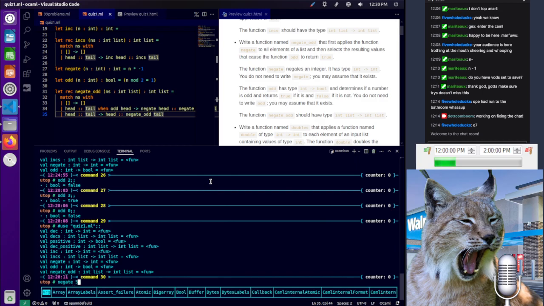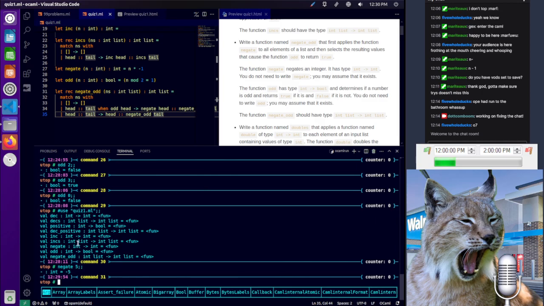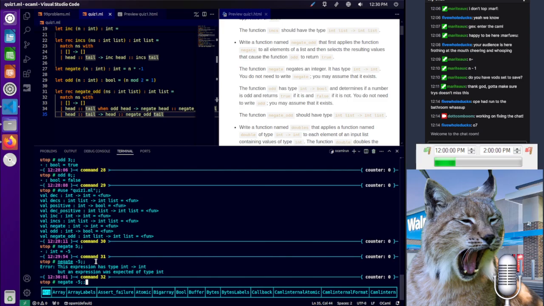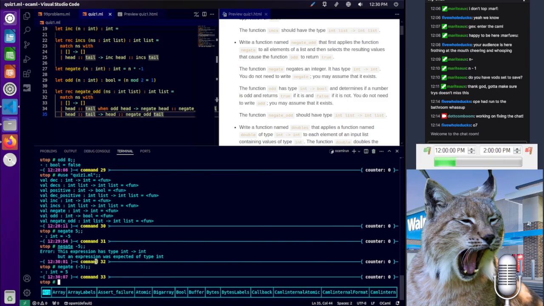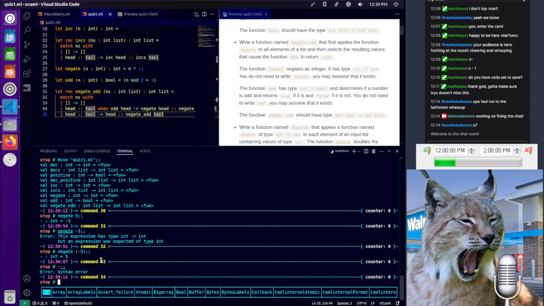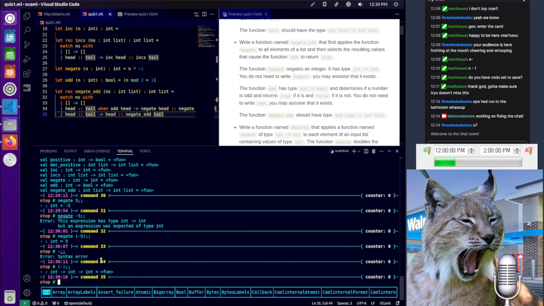I'll test the negate function just for fun. You give it 5, it gives back -5. You give it -5. Oh yeah, you need to surround it by parentheses for a negative number, otherwise it confuses it with the actual subtraction operator. That's a function in OCaml.